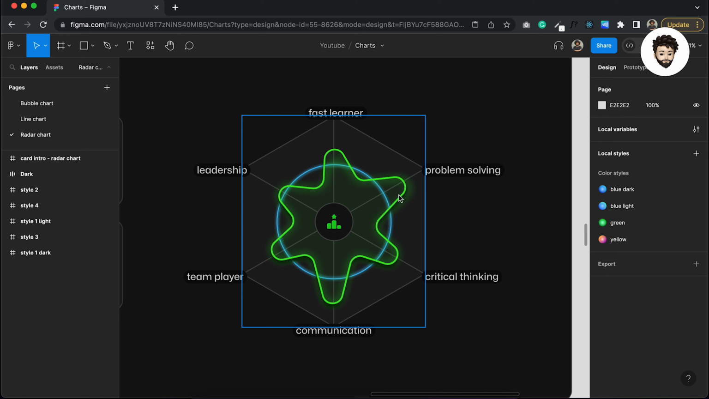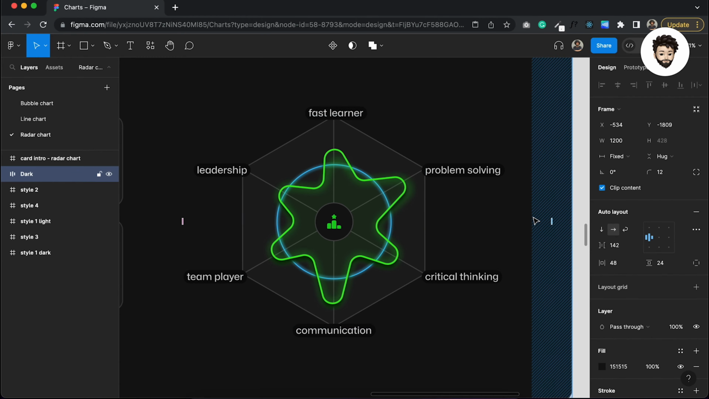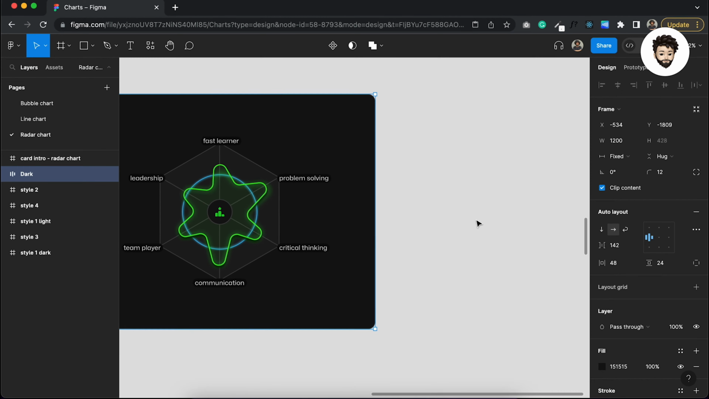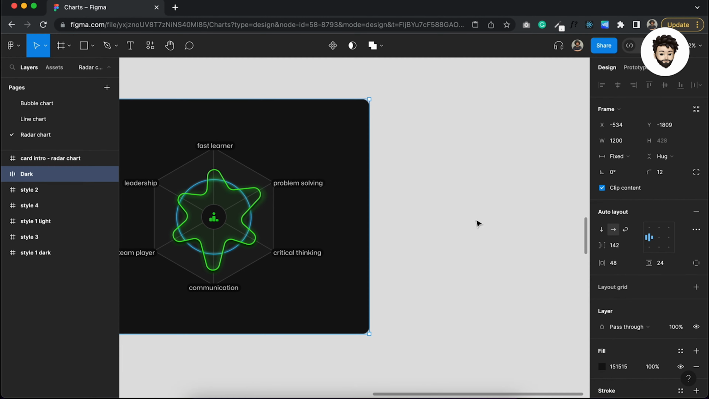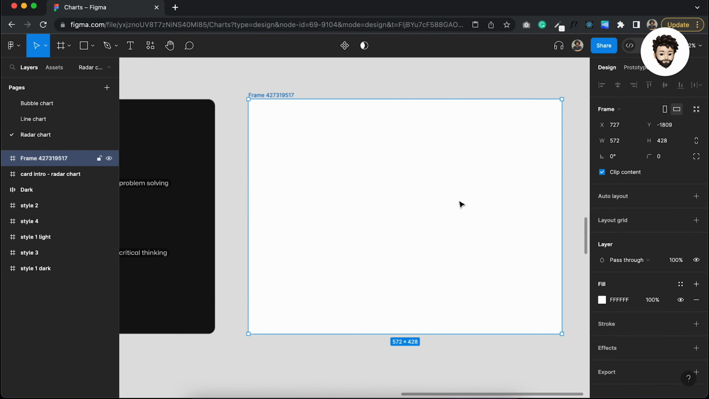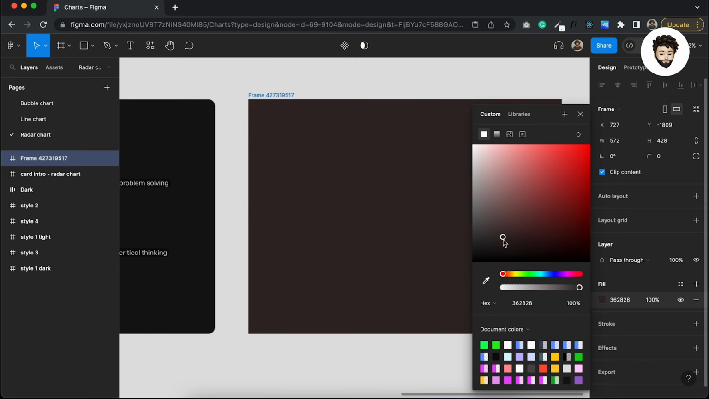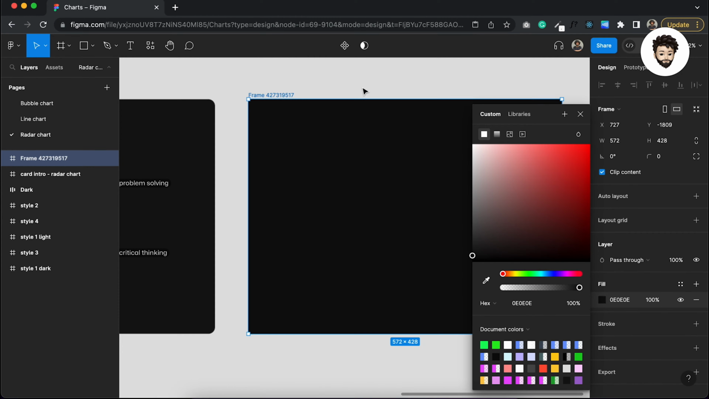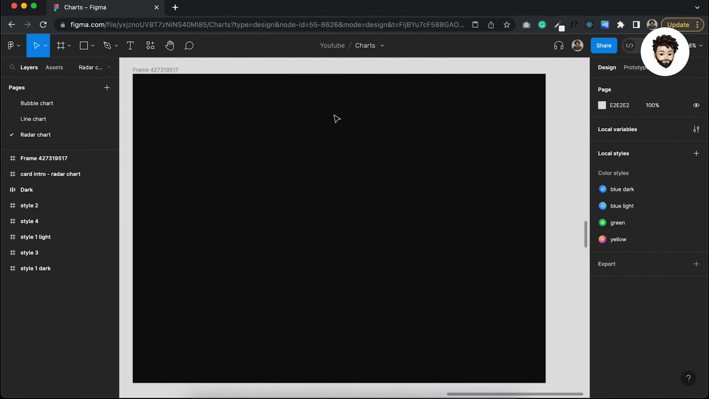And if you look closely, this has a hexagon and also a circle, and you can take the circle as a threshold value of this skill set. Now let's jump into the design. Cool. So first we're going to make a frame, and we'll give it a darker color. Nice. Now we need to draw the hexagon.